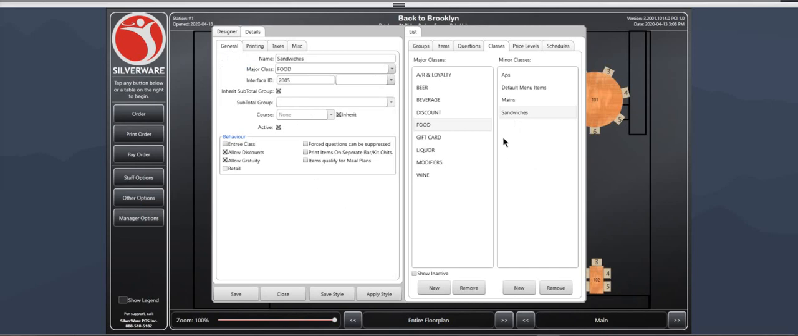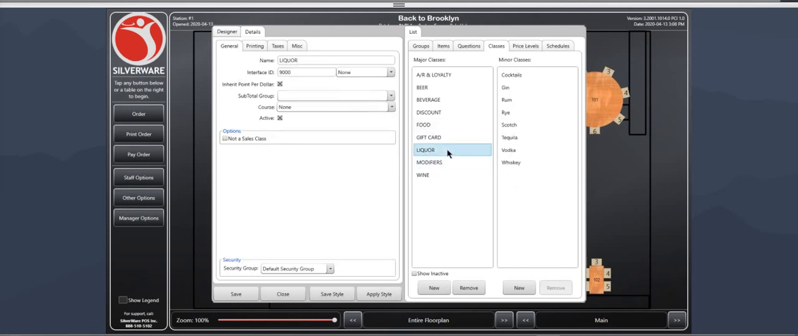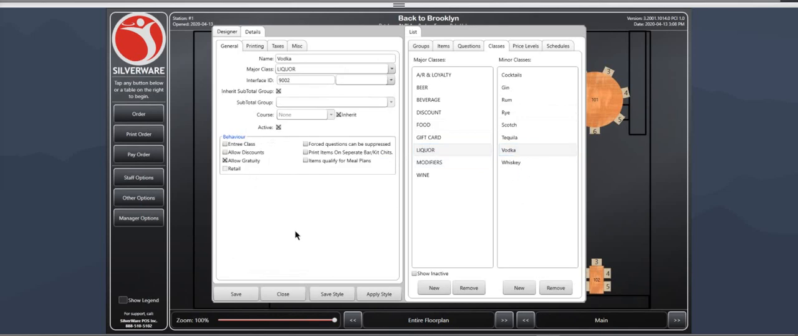Okay, now lastly, we have the option to choose whether this is going to allow discounts or allow gratuities. You can specify that per class, which is really nice. Let's say for example we have liquor, and we'll say vodka. With vodka, we don't want to allow discounts. So we can just deselect it right here, and now discounts won't apply no matter what rules are set in place on the discount. You can't discount anything that's vodka. Okay?